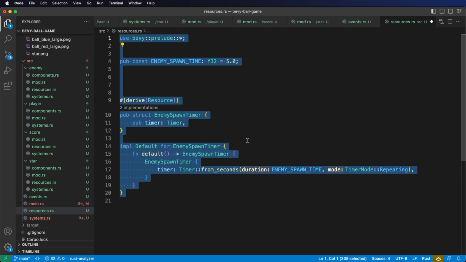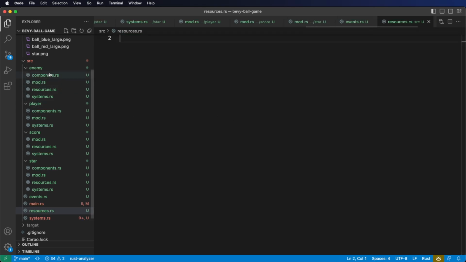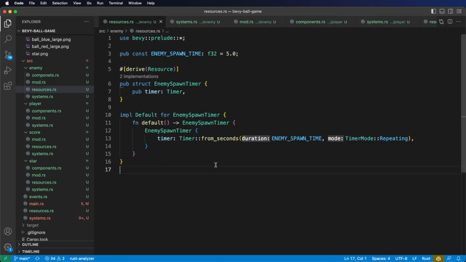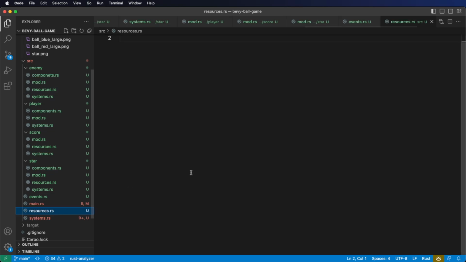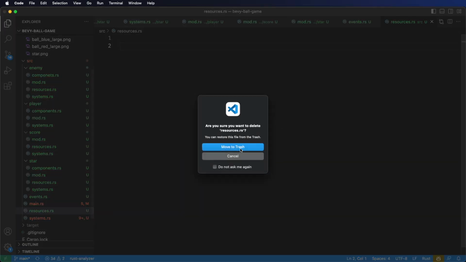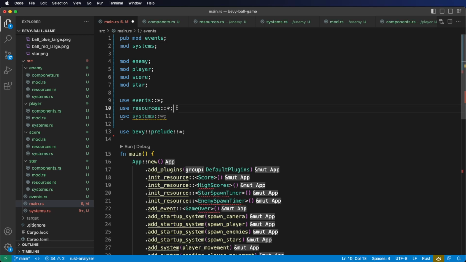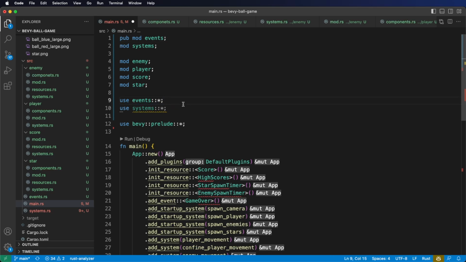Let's grab this. This all belongs in the enemy resources module. Enemy resources, paste that in, save to format, and that's happy. There we go. One more down. Let's delete this original one now. Let's go to main.rs. We can get rid of that, and we can get rid of the use statement there.